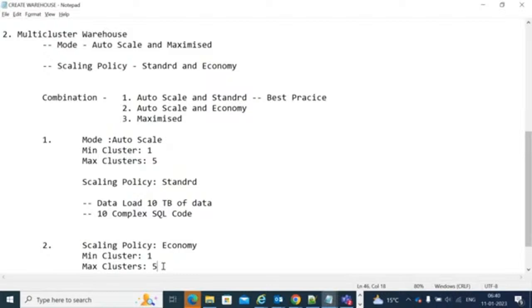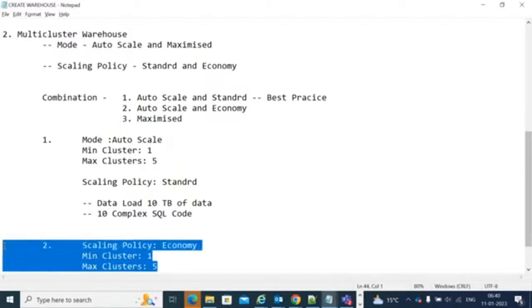Standard is also increasing the cluster and economy is also increasing the cluster. The difference is only that. The concept is to increase the clusters based on the requirement. But the thing is, economy is based on the time, the 6 minutes. Yes, based on the time, 6 minutes.